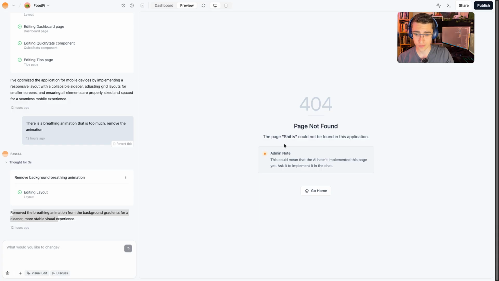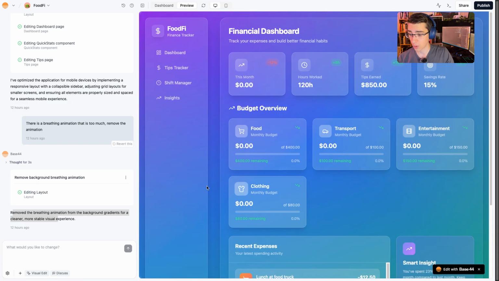As we can see here, shifts could not be found in the application. So all I would have to do is prompt it to add shifts. But let's say at this stage that I've gone through and prompted everything. I've made a full-scale application or MVP, and I actually want to show it off to the world. Now, before we go about actually publishing this, there are a few key things that I want to go over.